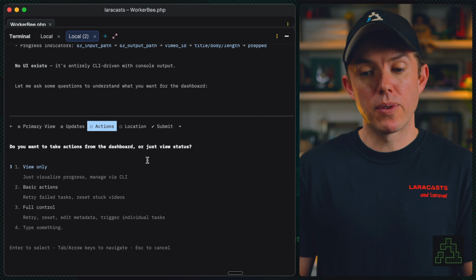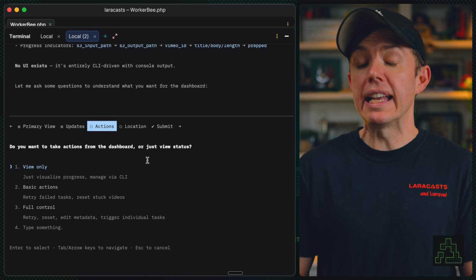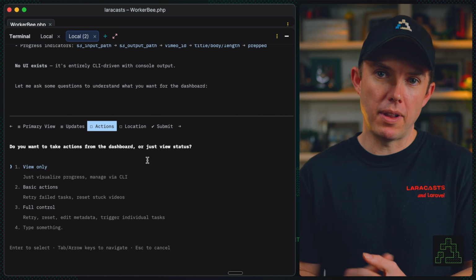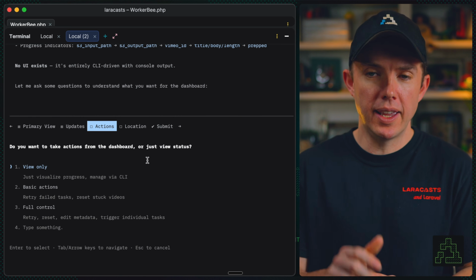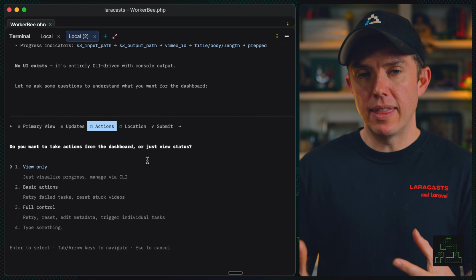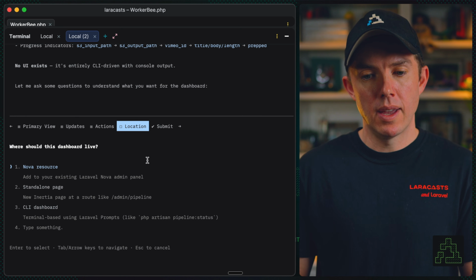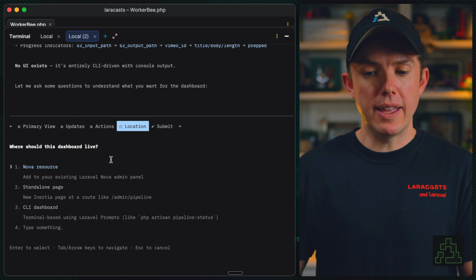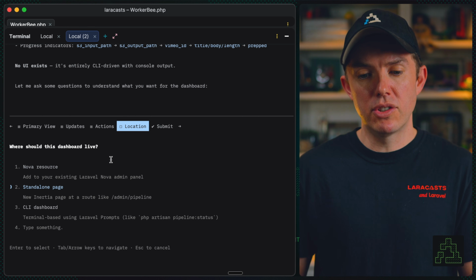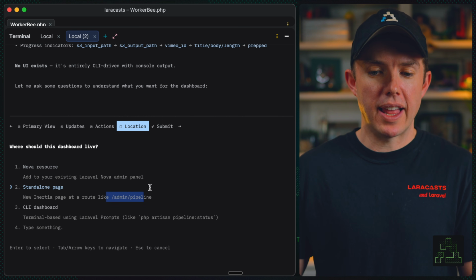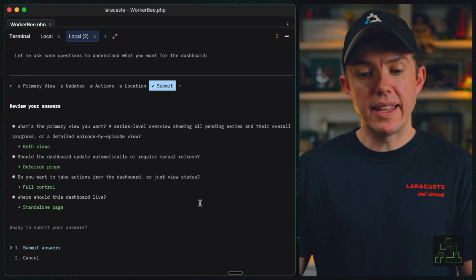Do you want to take action from the dashboard or just view status? I definitely need to be able to take action. For example, if I decide a video should be marked as free, I should be able to check a button there, and then it will update to the DB. Full control. Next, where should this dashboard live? Do we want a standalone page? Yes, we're going to do admin/pipeline. And yeah, you get the idea.